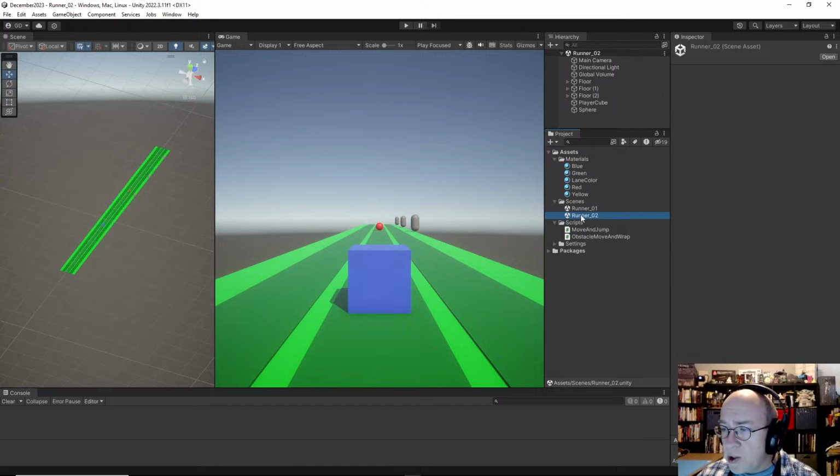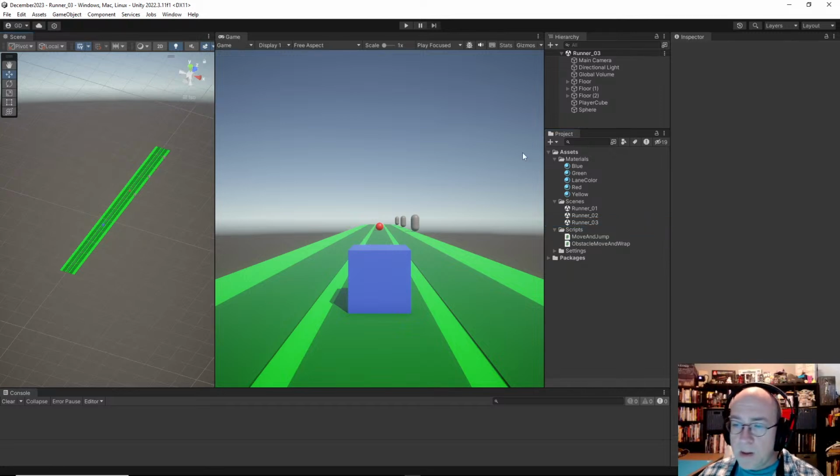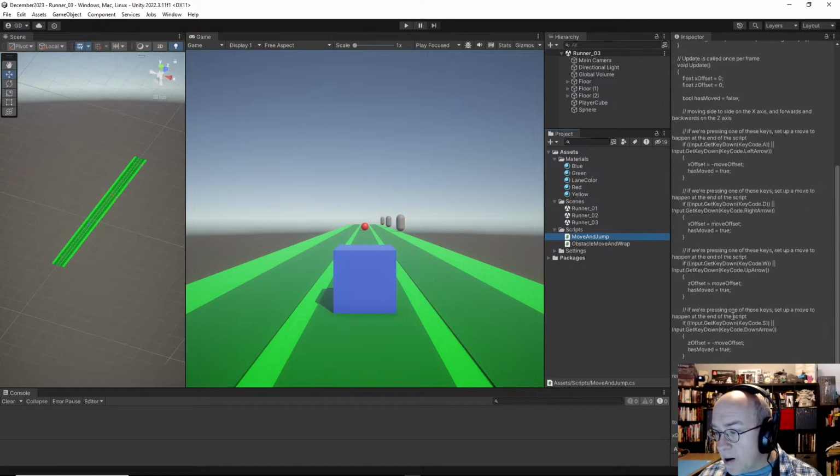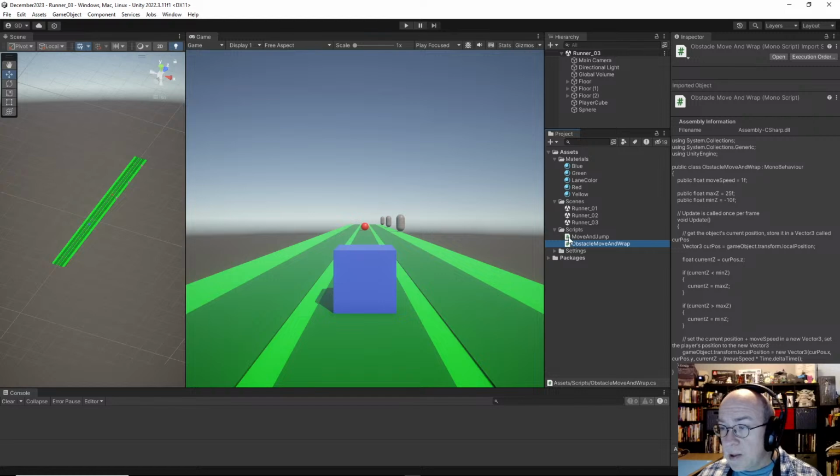So I'm going to go ahead and duplicate runner 02 and call this runner 03 and double click to enter. So we got a couple of things we want to do. We want to add some coins that we can collect. At this point, we've got 2 scripts that are just not a lot of lines of code.